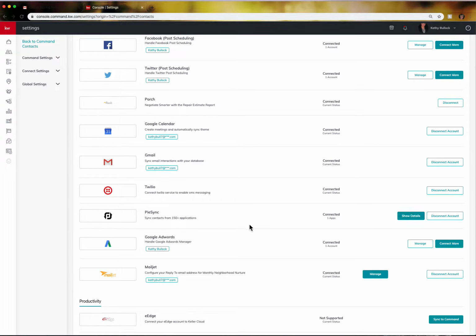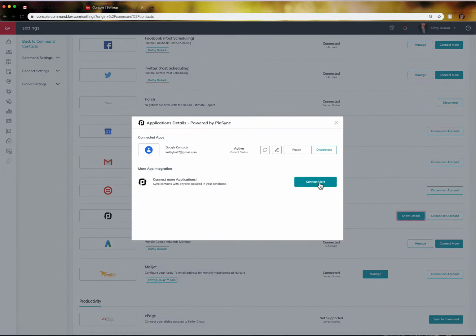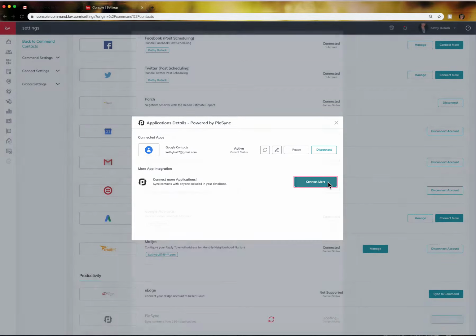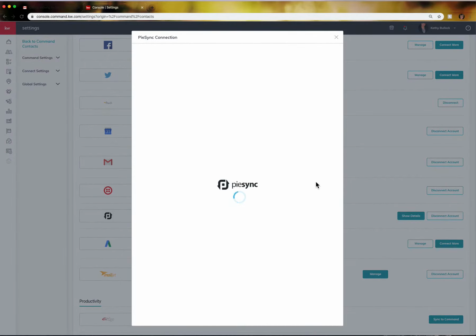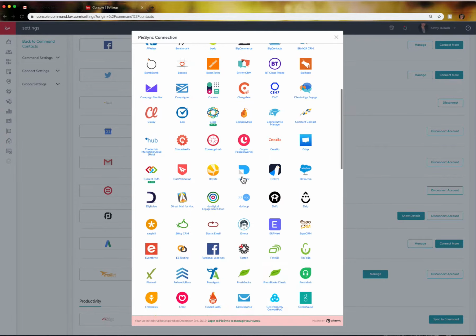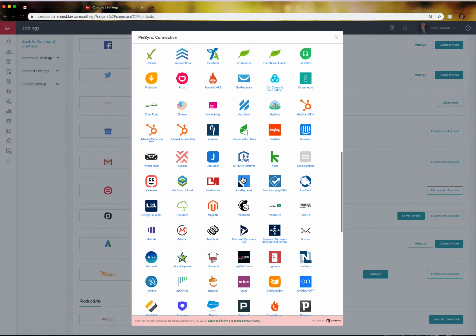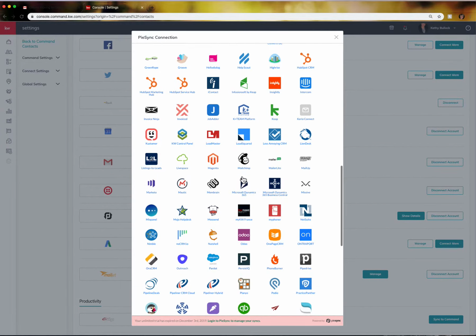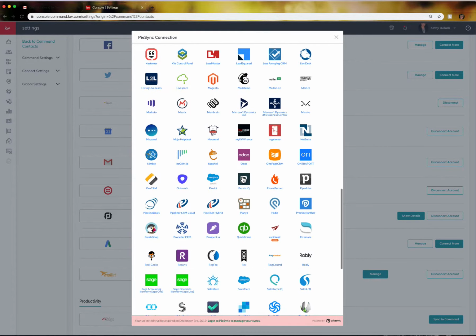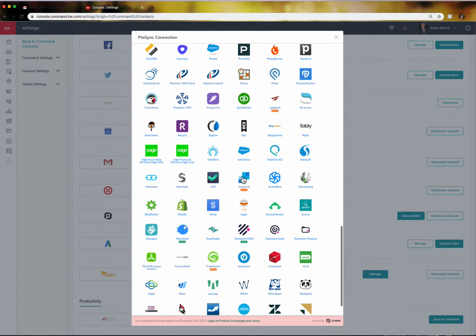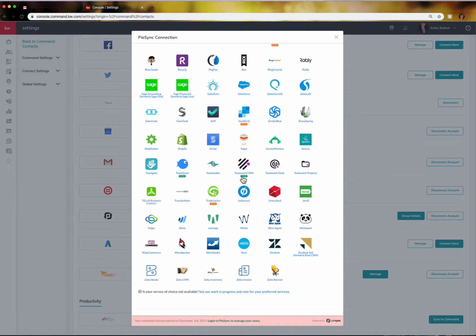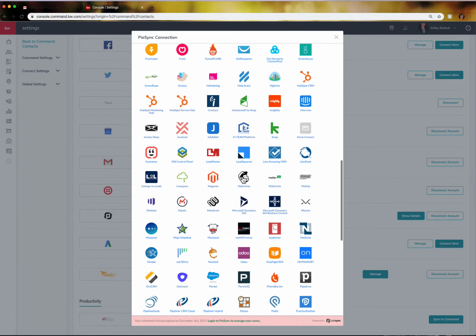I have something connected, but yours may just say connect. You can go out and we're going to look for applications that we want to connect with. There are probably over 120 applications that you can actually sync with now. If you have contacts in MailChimp, or in one of several CRMs out here, you can go ahead and sync with those.